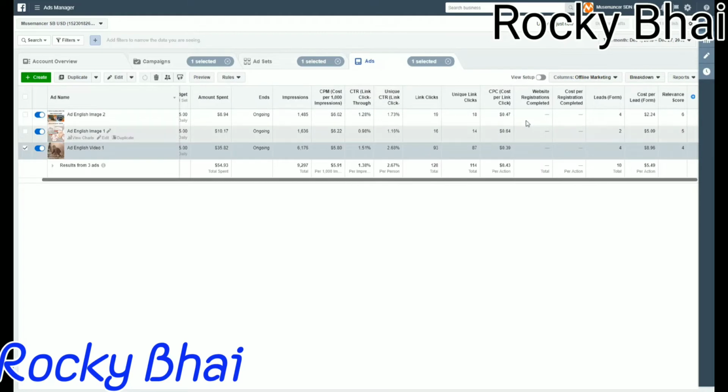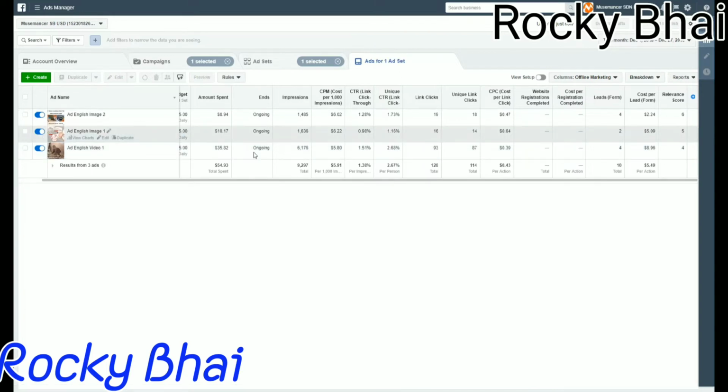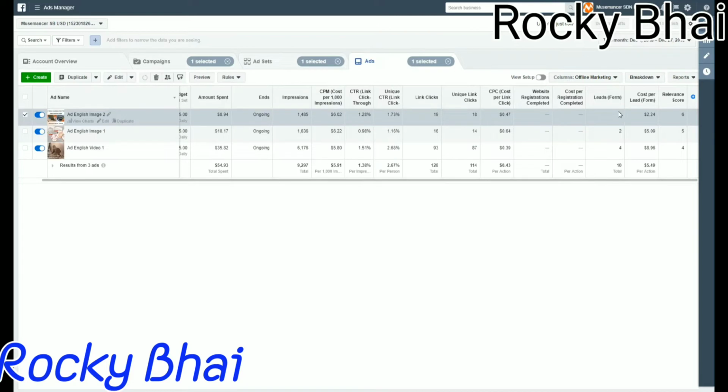All right, and if you look at the leads form here, if I were going to turn off any of this, I'd probably turn off this particular one here, image one, because this got only 2 leads, and those got a little bit more as well. But I like this image 2 over here in this case, because it's generating 4 leads and at a cost of only, what, $2.24. This is pretty good.